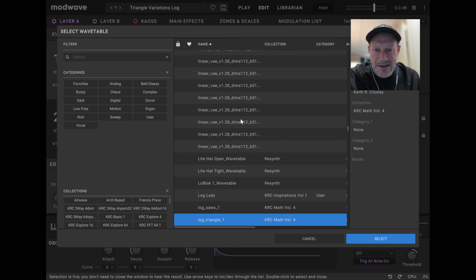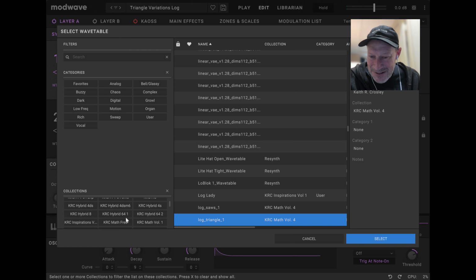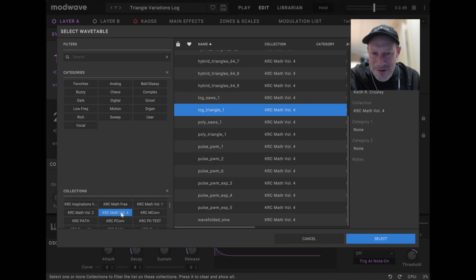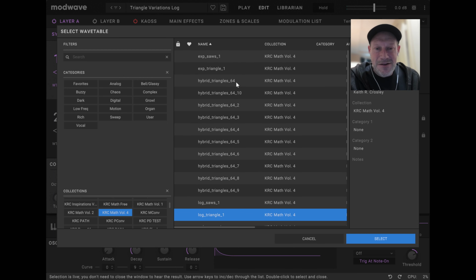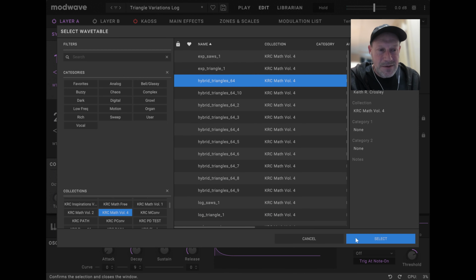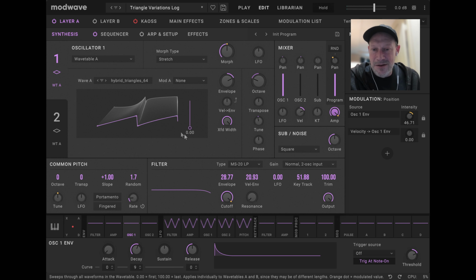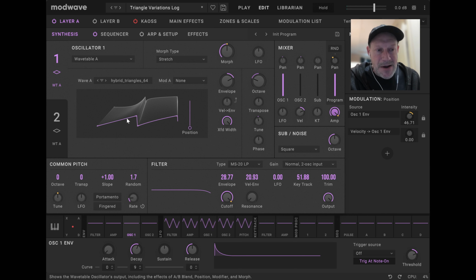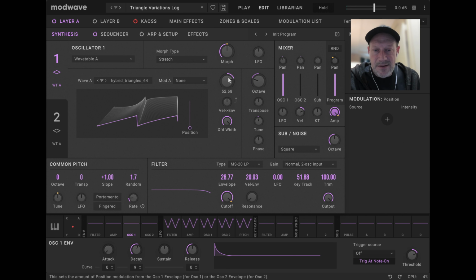What this led to, we'll go into KRC Math Volume 4, which is where you'll find all these things. It led me to create these hybrid triangle waveforms. Let's look at a few of these. So here's one where you see the right slope of the triangle wave is being modified logarithmically, and the left slope is being modified in an exponential way. And so here's what this sounds like.